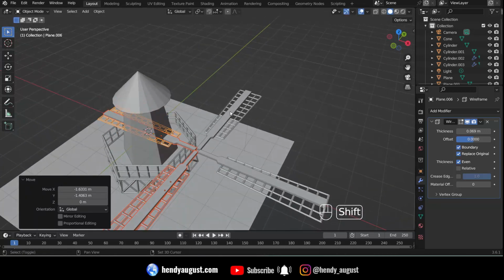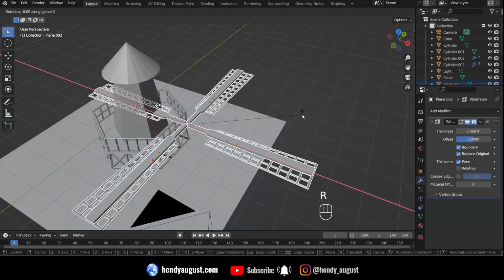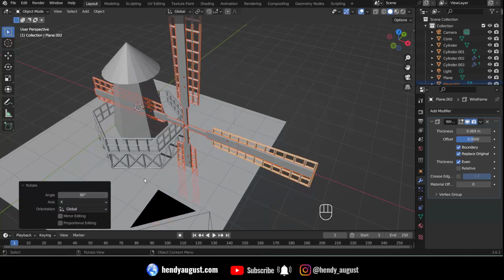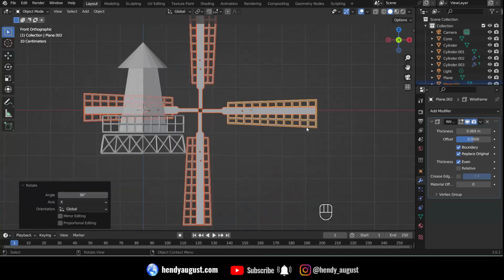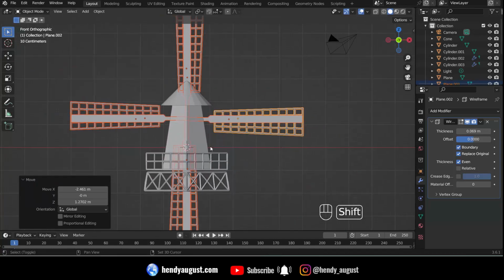And we're gonna select all of the blades by holding Shift and then left click. We're gonna rotate it on x-axis by 90 degrees. And we're gonna go to y viewport, and we're gonna place this somewhere around here.